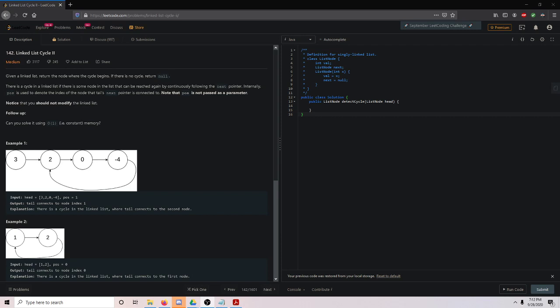So, given a linked list, return the node where the cycle begins. If there is no cycle, simply return null. There's a cycle in the linked list if there's some node in the list that can be reached again by continuously following the next pointer. This visual aid makes it a little bit more clear: 3, 2, 0, -4. -4's next node points to the node of 2, which was the second node in the linked list. So we're going to use Java for this one.